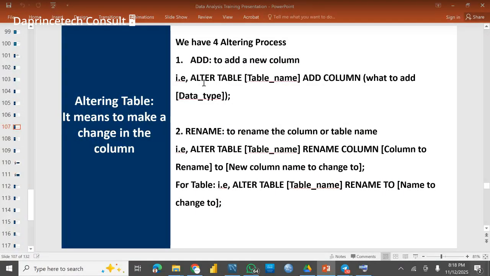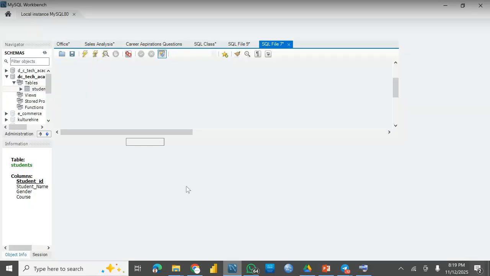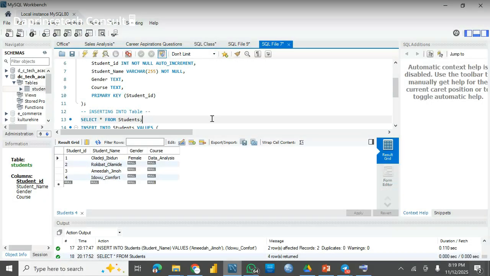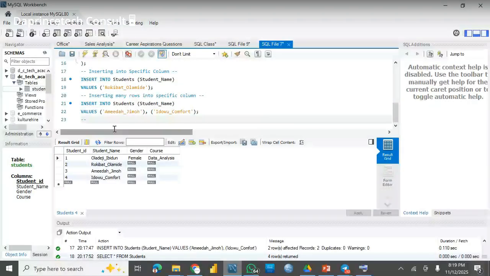That is altering process. So let's do one. Let me copy this. Be careful when you are copying also. You see, when I copy, I still have to type it out. So yeah, we have altering table. You can see the code is simple. It's just normal English. So now let's start with adding.